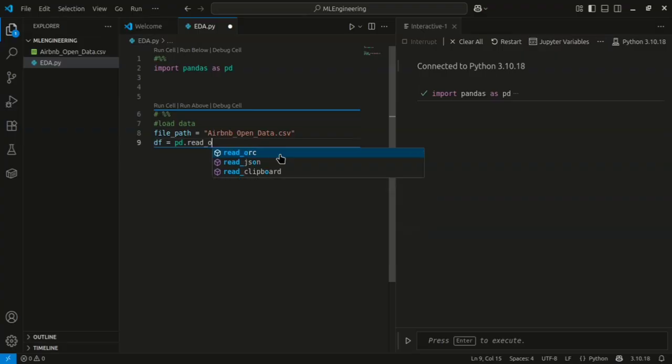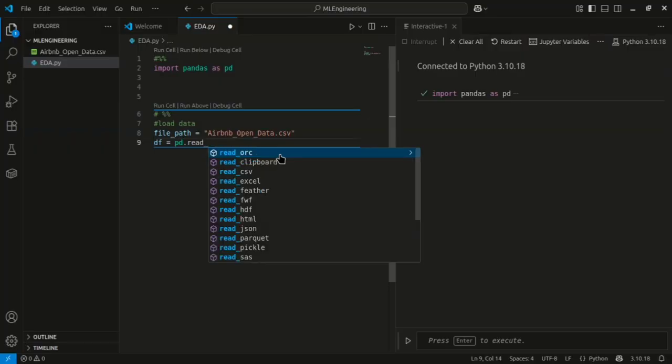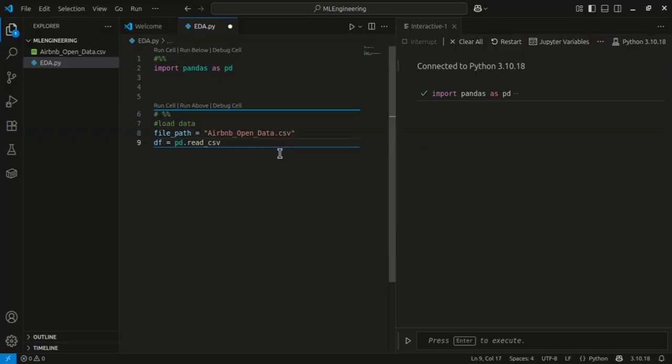Then I think there is another one, yeah, ORC. So JSON, you can read any of them, clipboard, or the one we'll be using today, this. And you don't need the double quotes, sorry. You just have to write your file_path.